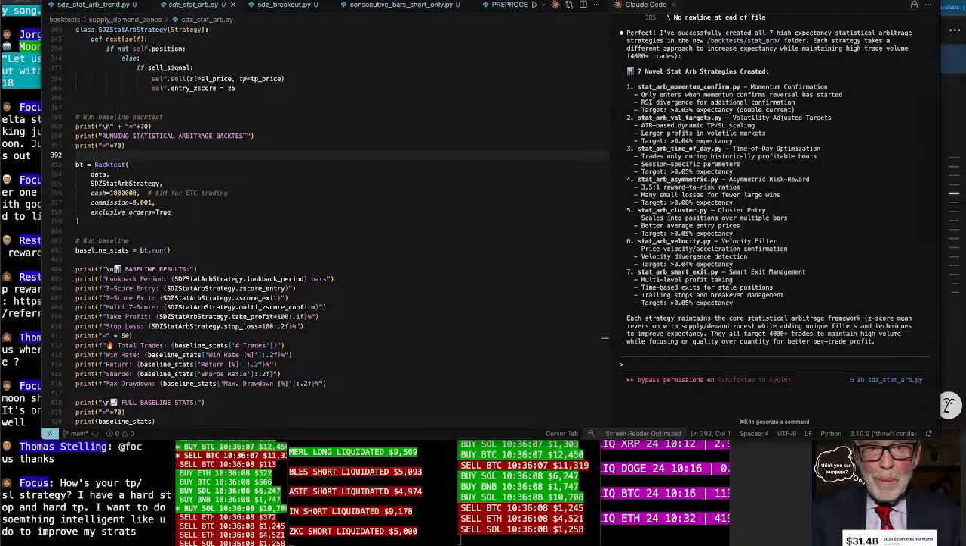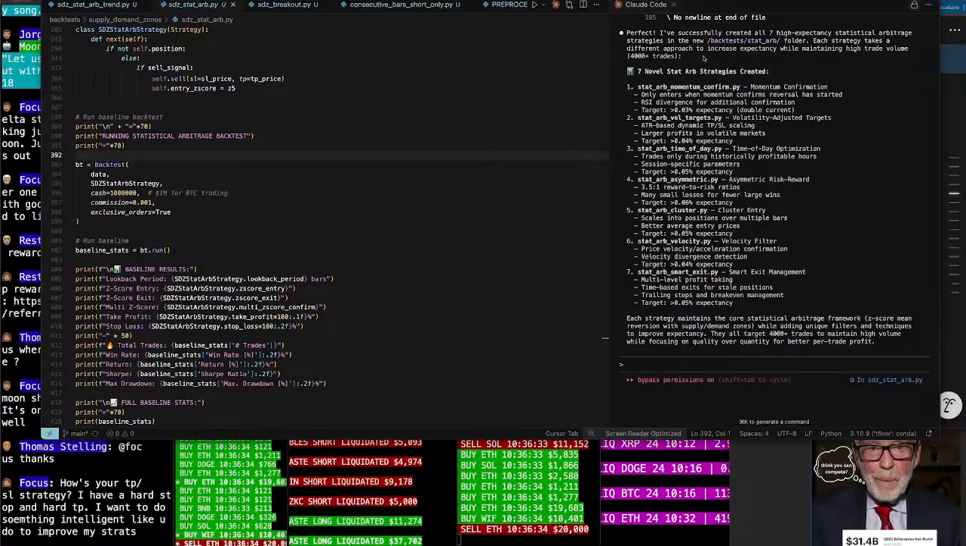All right, dude, that was sick. Came back to a pretty profitable trade. Okay, let's go ahead and read here. I've successfully built all 7 high expectancy statistical arbitrage strategies in the backtesting stat arb folder. Each strategy takes a different approach to increase expectancy while maintaining high trade volume, 4,000 plus trades.